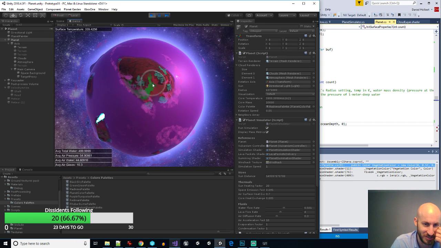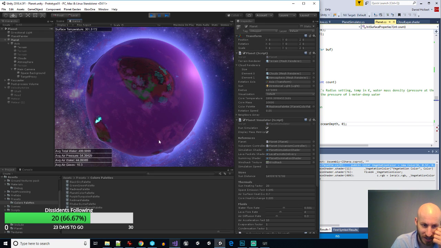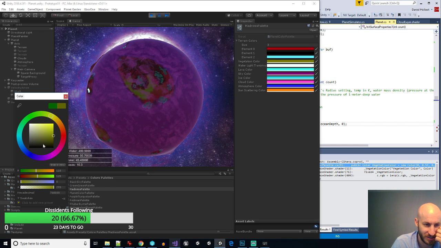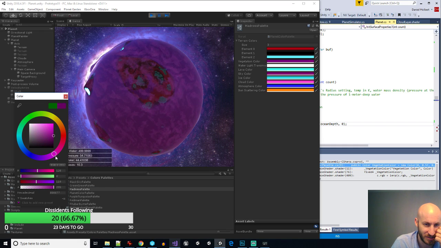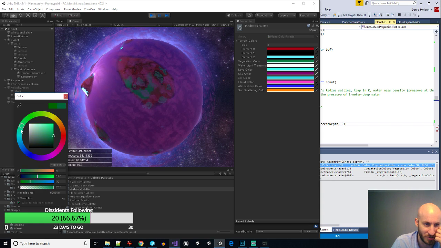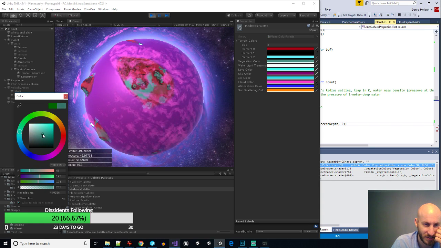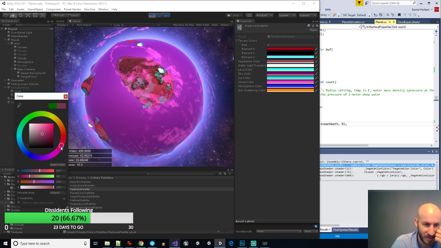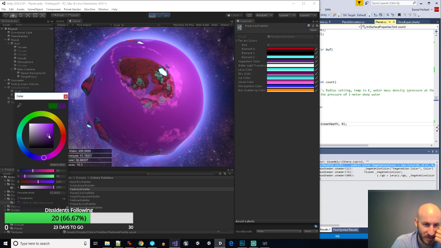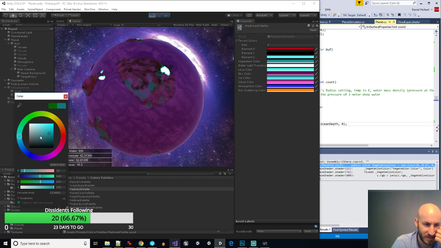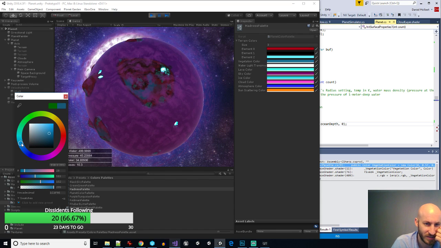This color transition here is a little harsh. I'd probably change the vegetation color to something else that's a little more in line with what's going on there. Maybe like a cyan.